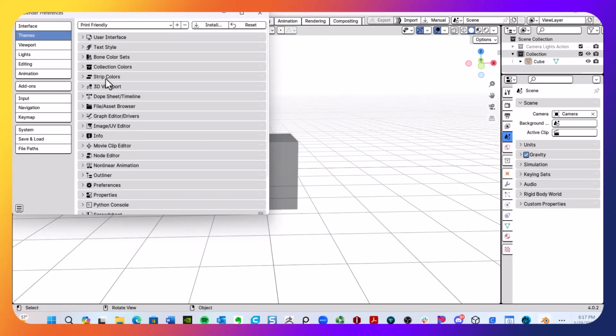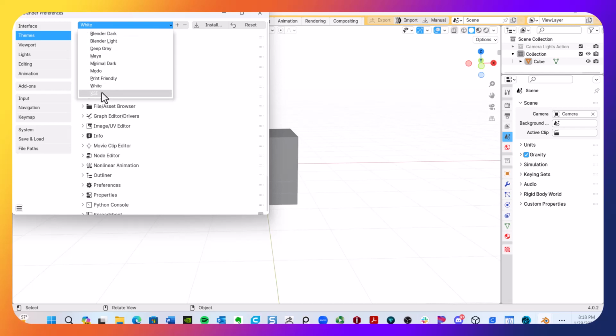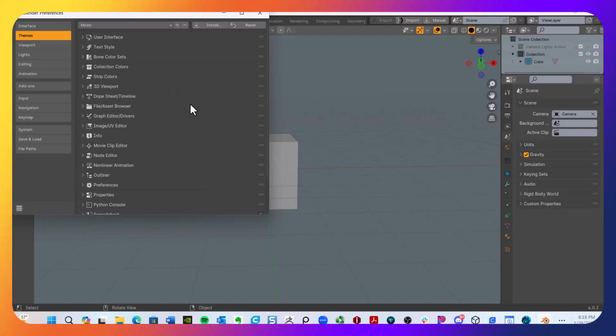Print friendly. Wow, look at that. How about if we go down to white? And how about one of our old favorite interface styles, XSI? It's there. Boom. Isn't that cool? I'm going to go back to Modo. I always like their interface style, and that's what I'm going to stick with.